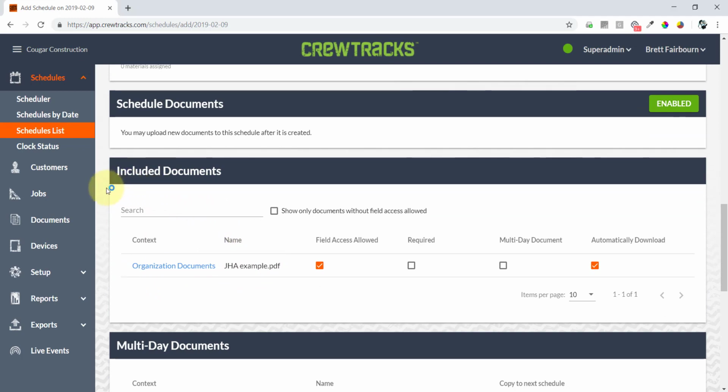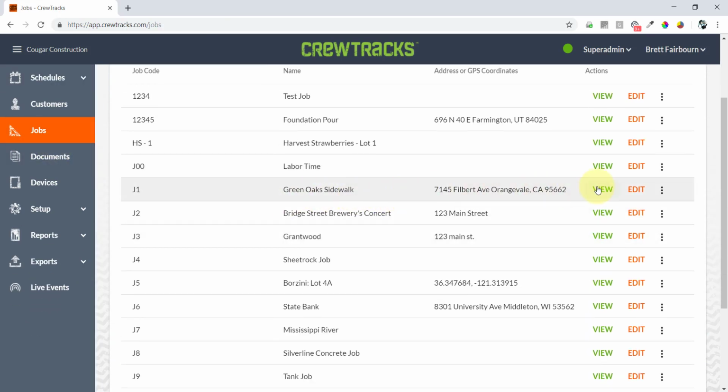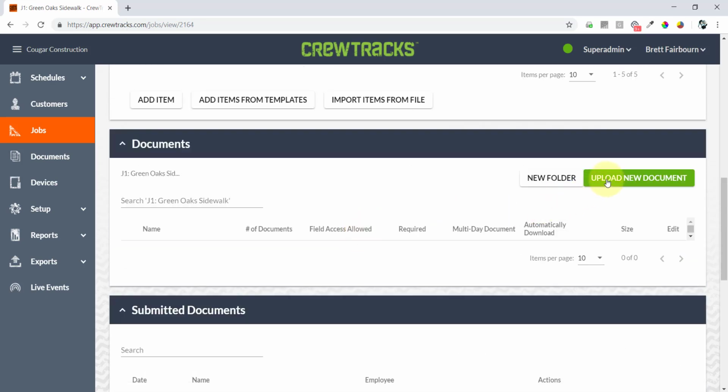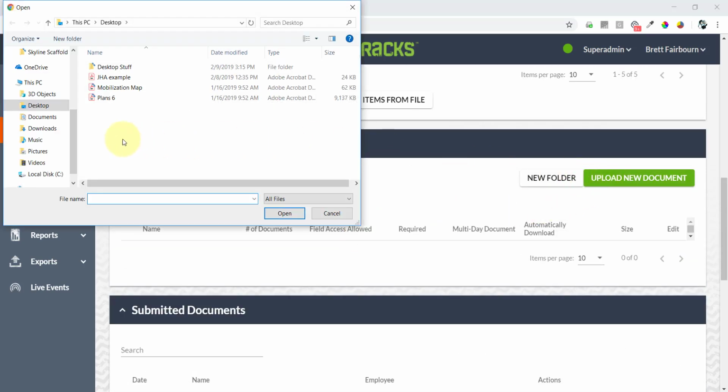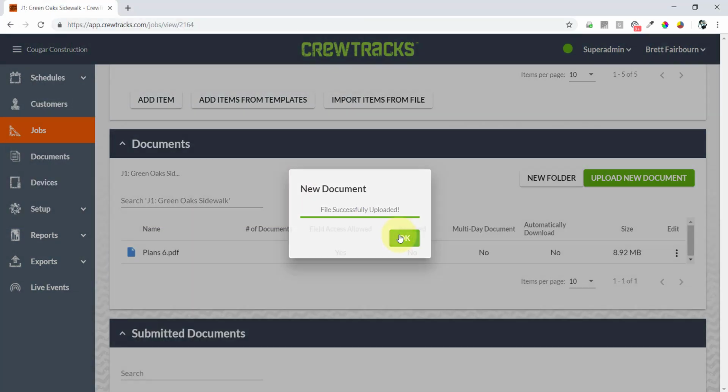because I put it in my organization documents. Now, if you have a document that just needs to exist for a certain job, go to jobs. If you need a document that just exists for a certain crew, go to crews. Likewise with equipment. So for example, let's take a look at jobs first. So let's look at this Green Oak sidewalk job, for example. If we go in here, scroll down, let's upload a new document, and maybe this plans document is for this job in particular. Great, now this document exists in this job.